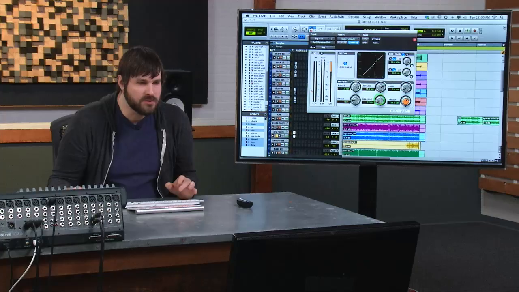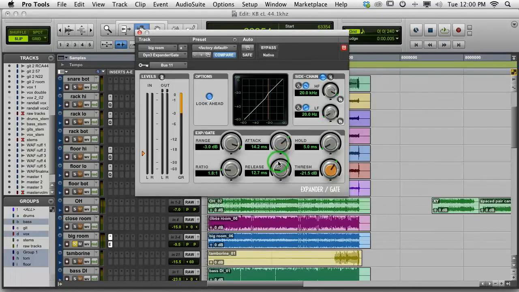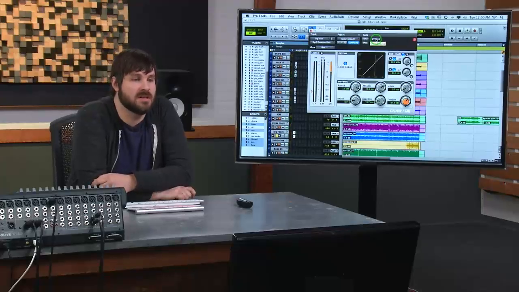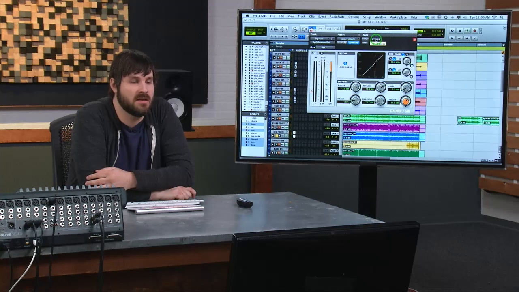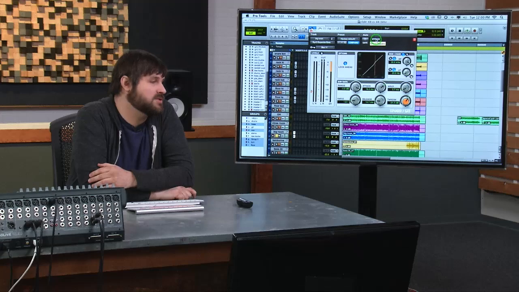And I'm going to increase the release time a little bit just to get a little bit more decay out of that. And then let's take a listen to that in bypass and then with it enabled. It's a bit more heavy-handed than I usually do, but you can hear how it does clean up the sound of the room mics a little bit more. It makes it a little bit more snare and toms focused.